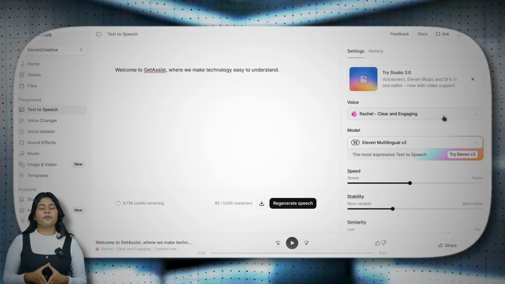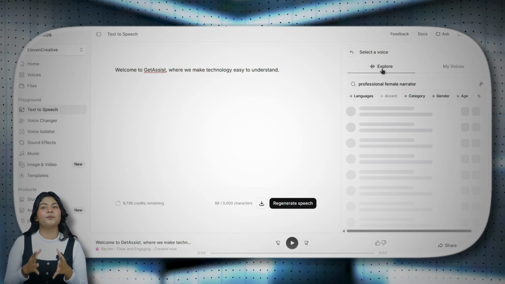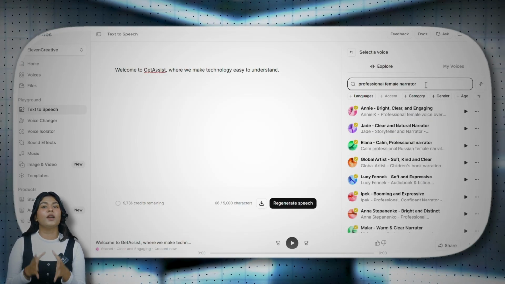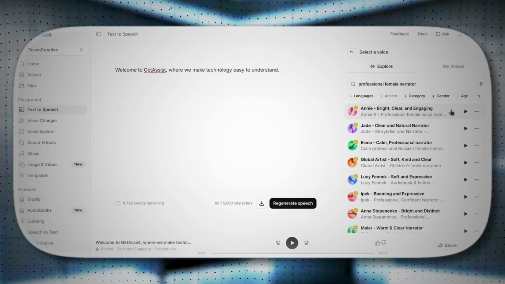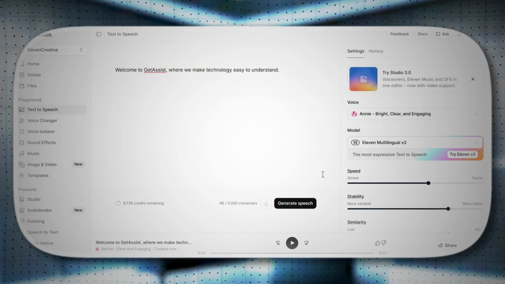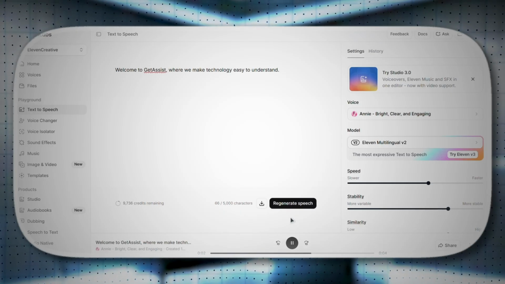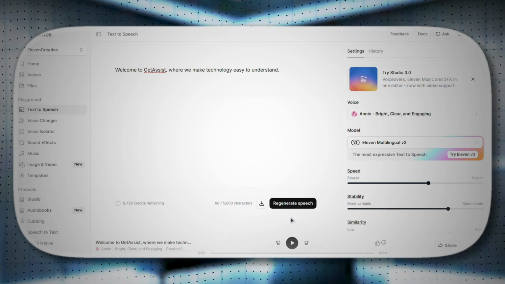Now what makes this powerful? You can clone your own voice, choose from professional voice libraries, adjust stability and clarity, generate multilingual voiceovers. Now let's switch some voices. Search for professional female narrator. Generate again. Welcome to Get Assist, where we make technology easy to understand. Completely different tone. More documentary style.